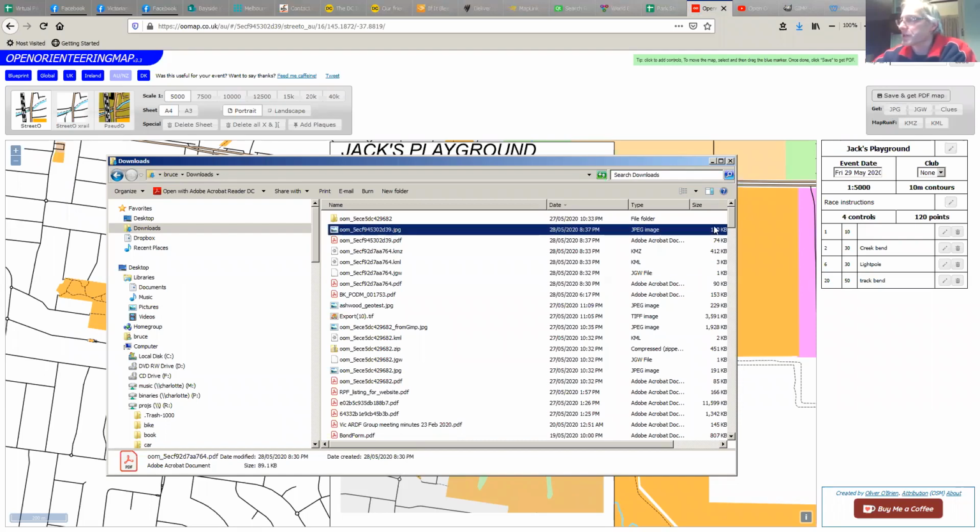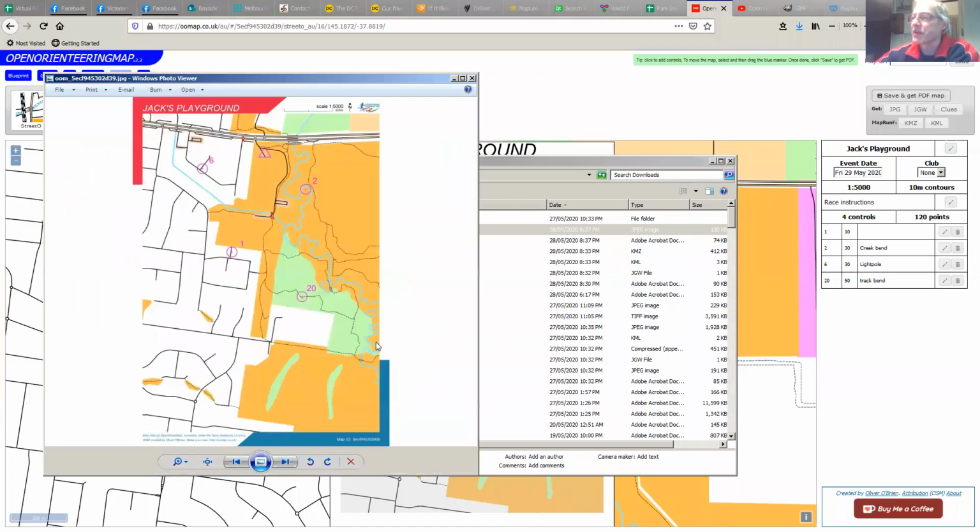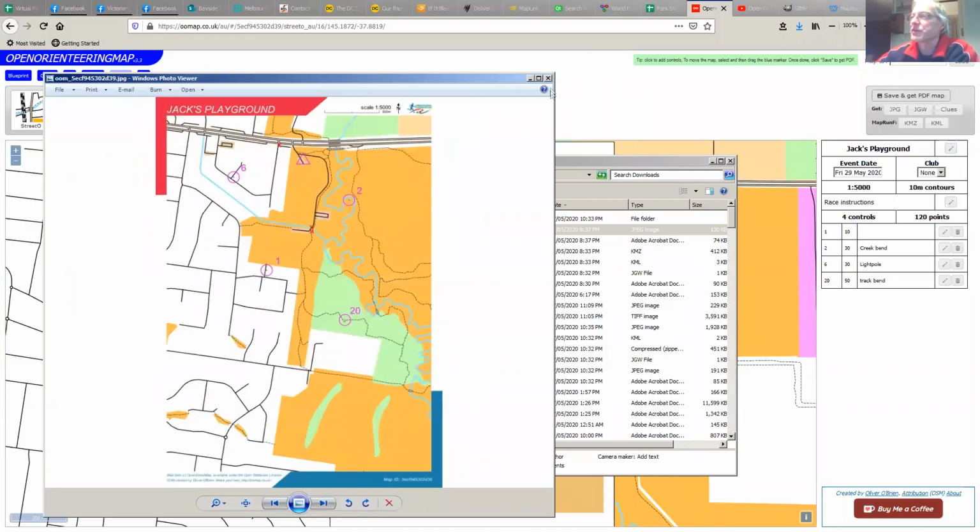Now notice the size of it is 130 kilobytes. It's a low resolution JPEG. The reason Ollie put in this button here was really for uploading a JPEG file into RouteGadget. So he wasn't looking at a high resolution map for using for the event. What you're actually looking at there is pretty much the same thing. It's probably a good enough resolution for mapping.